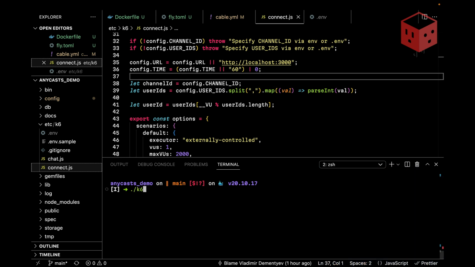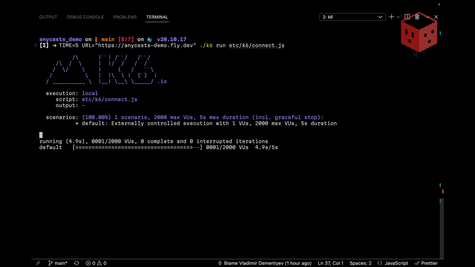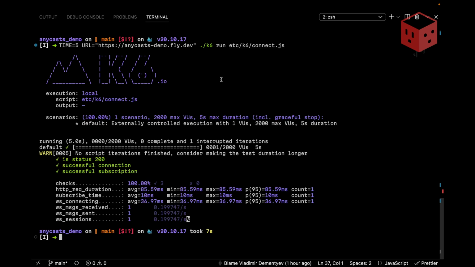So this is our k6 run, k6 connect, and let's specify our URL. It's going to be https anycast-demo.fly.dev, and let's specify the time to wait for a connection before disconnect. Let's make it quick just to make sure everything works. Okay, let's run. And yes, our test scenario data is correct, the URL is correct, everything is correct. We can log in and authenticate.